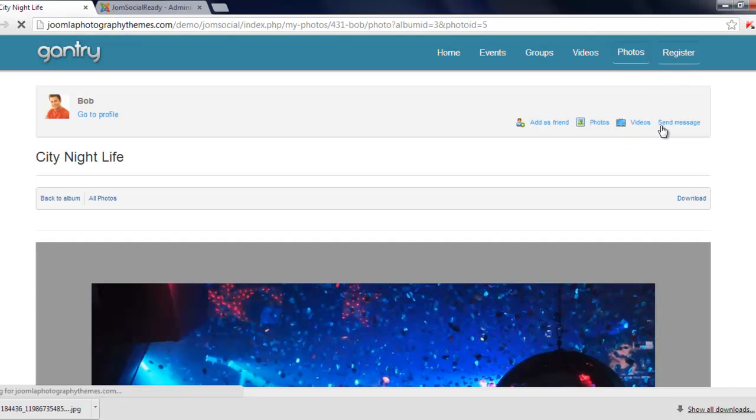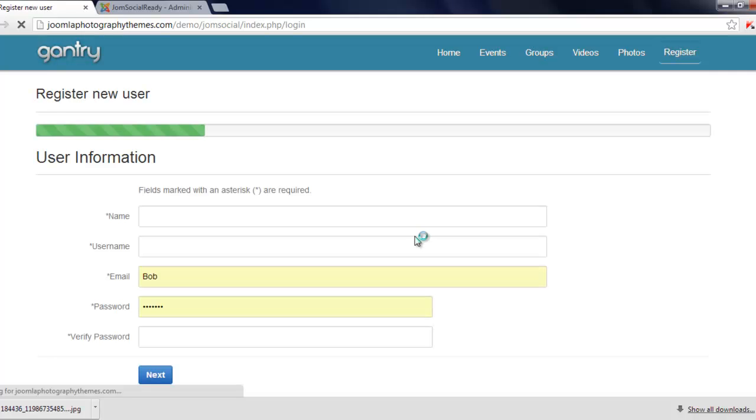Refresh. Just check out how that looks. There you go, and that's it. So that's all the pages of the JomSocial Ray theme.